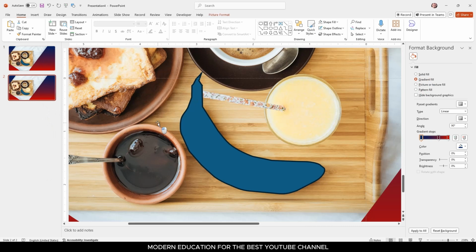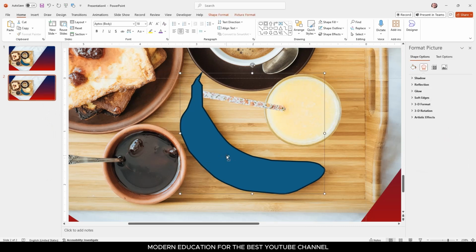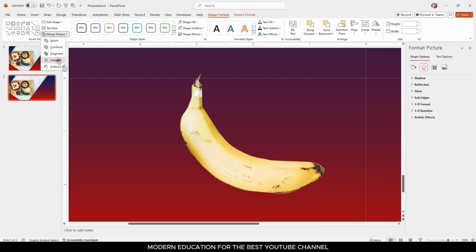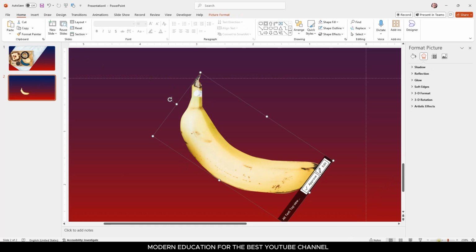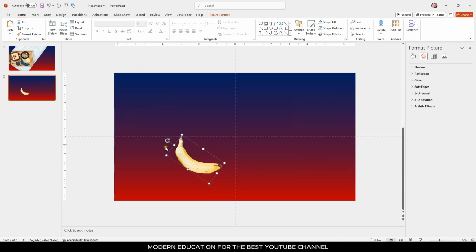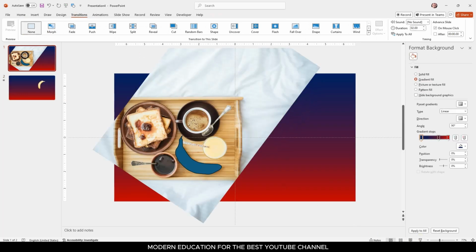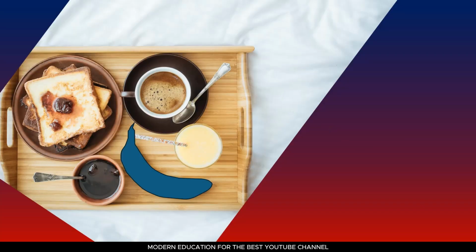We're going to select the picture, then select the banana, then go to format shape, then merge shapes, and finally intersect. And now we have our banana removed from the picture. Now we can position the banana in any other part of the slide and rotate it as you want. Then let's go to the transitions and apply the morph transition. Finally, let's analyze everything in full presentation mode to see how the banana is practically absorbing or swallowing everything.